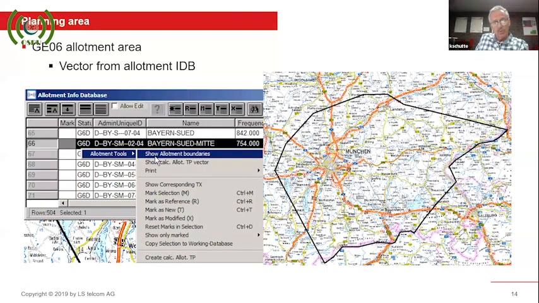Then it's also important to know that if you are looking at planning, say in a DTT environment or a DVB-T2 environment, you can have an allotment area, and the frequency will then be an allotment which can be used over a large area, but it depends on how it's registered with the ITU.